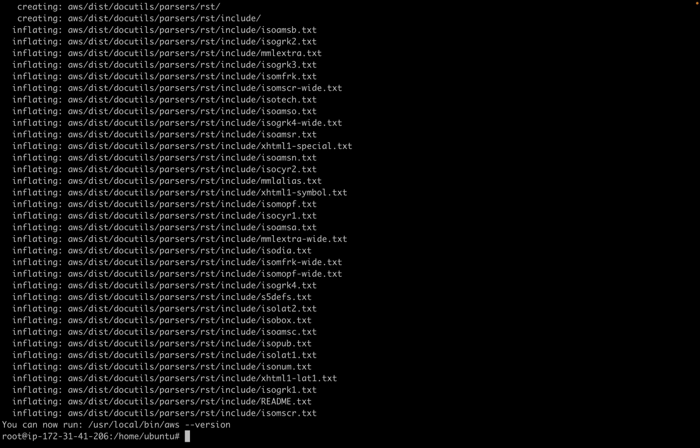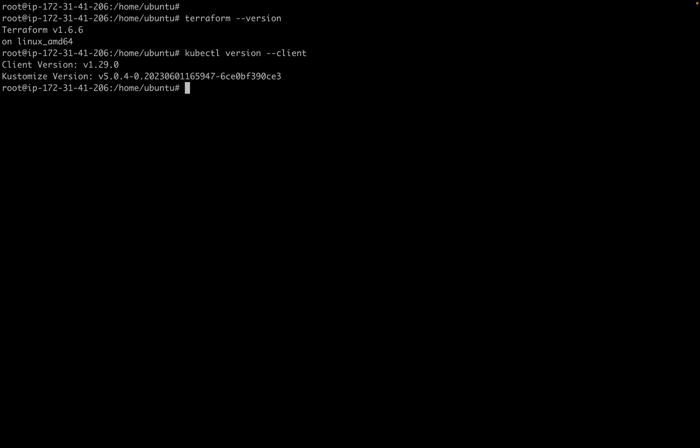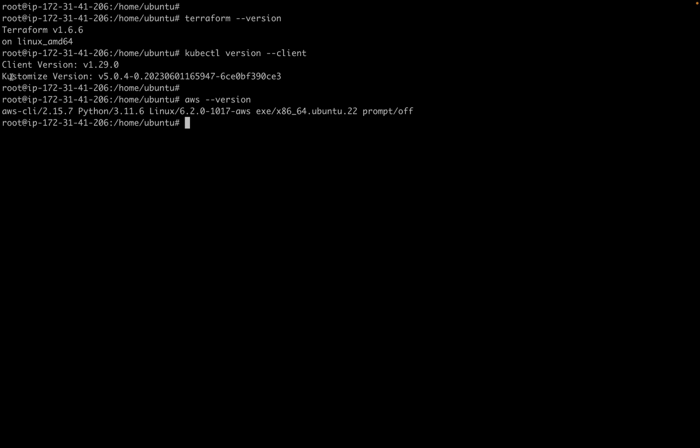Done. Clear the screen. See the version of Terraform by providing terraform --version. Done, 1.66 is the version. Next, see the kubectl version, enter. So 1.29. Finally, we see the AWS CLI version as well by providing aws --version. So 2.15 is the AWS version, 1.29 is kubectl, and 1.66 is Terraform. Everything we required is installed.